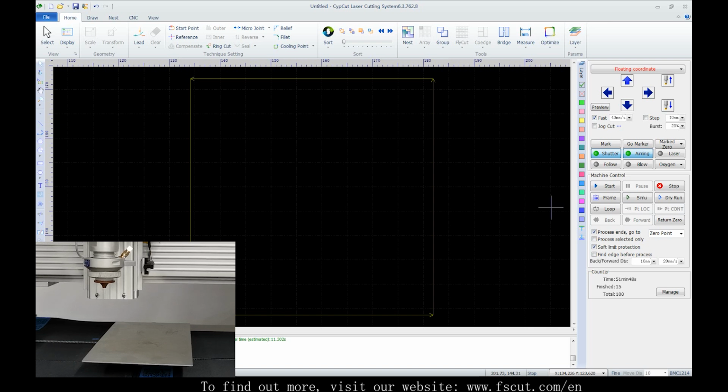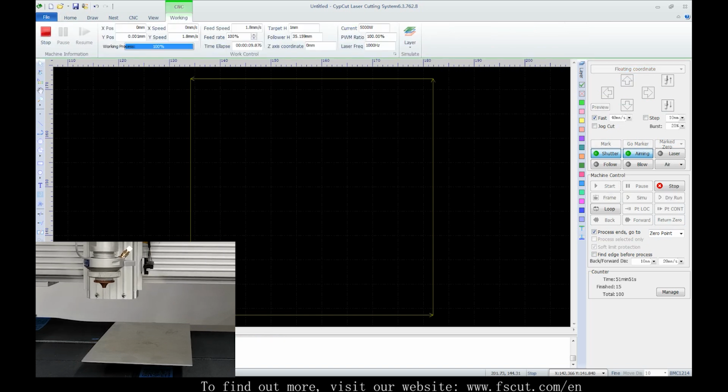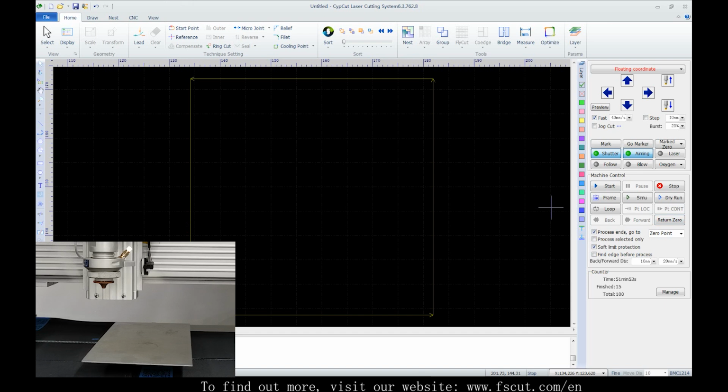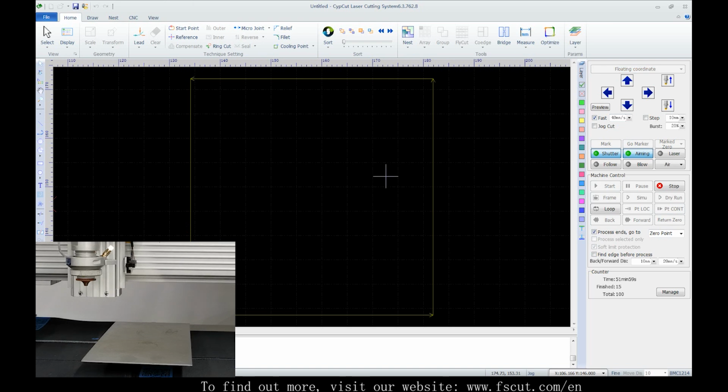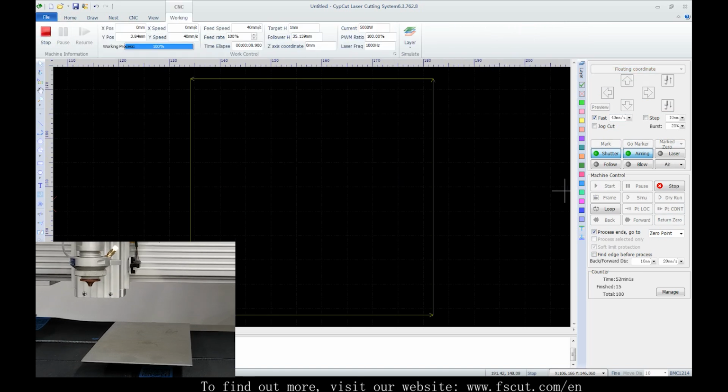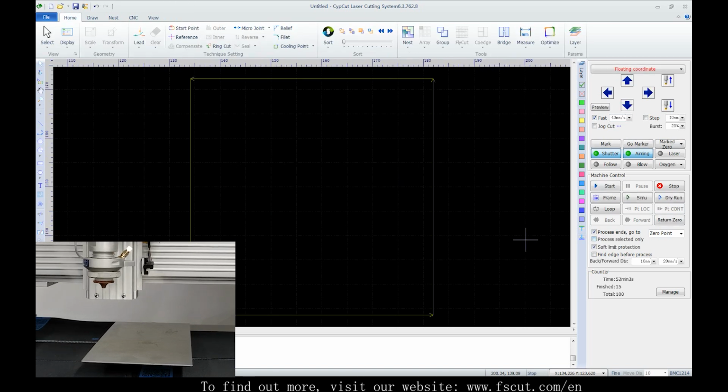As for this return 0, once we frame under the floating coordinate, the 0 point will be fixed. If we moved the laser head away, we get back to this position by return 0. Besides, we can go to 0 point and the like after process ends, or process selected graphics only.